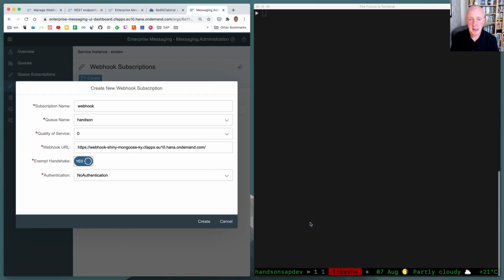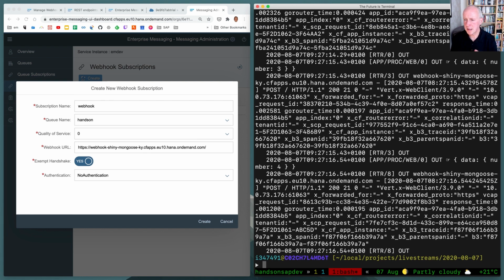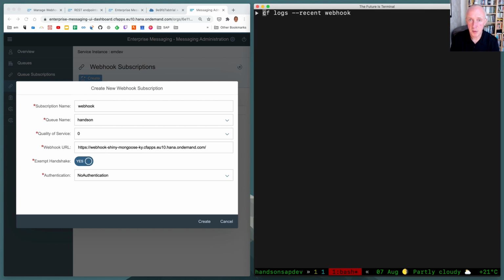So let's make visible our terminal so we can actually start looking. So we'll cf logs recent webhook. We can just make sure things are still working. And you can see actually just from before, we've already got some previous ones, the ones that happened when I was sort of offline. So what we're going to do is just run that now just to have a look at the output from our webhook. Remember, we've got a console.log statement in there.